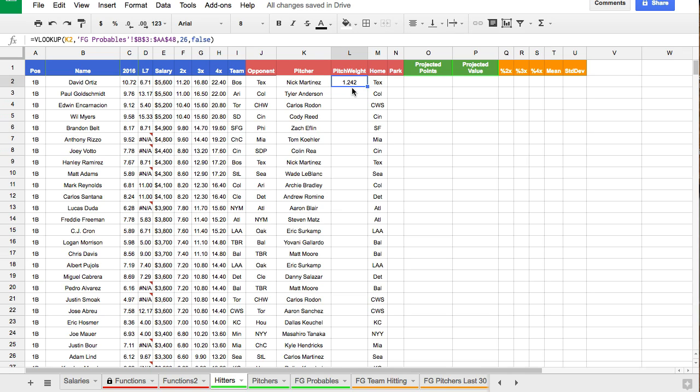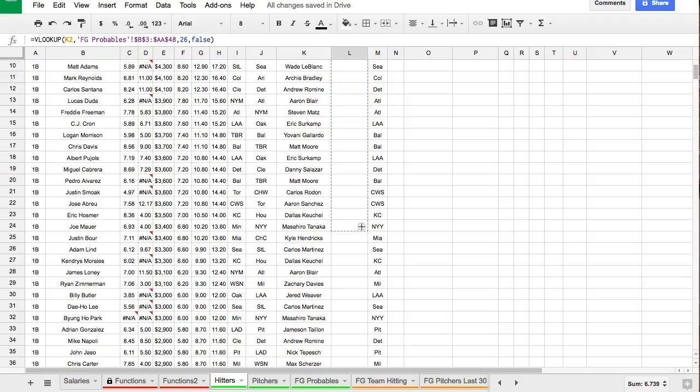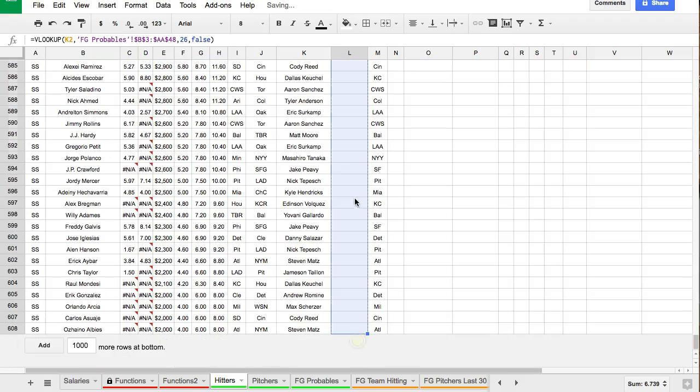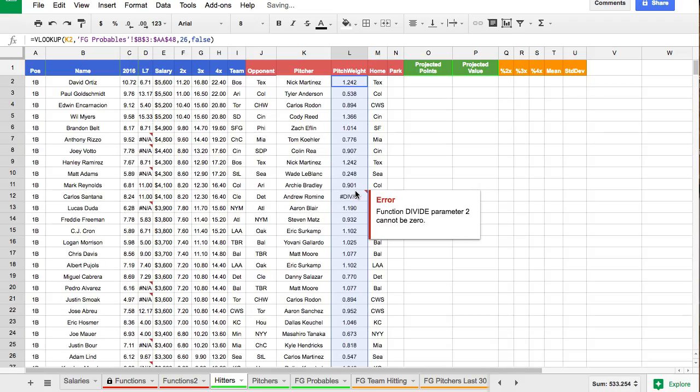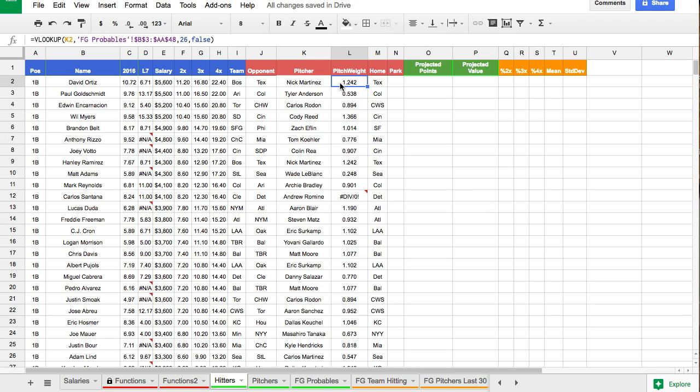He gives up 1.2 times the DraftKings fantasy points per game than the league average. And when we start to drag this down, you'll see the rest of the league start to fill itself in. Okay, boom, we're making progress now. So we are basically done 2/3 of our hitters sheet, if not more.